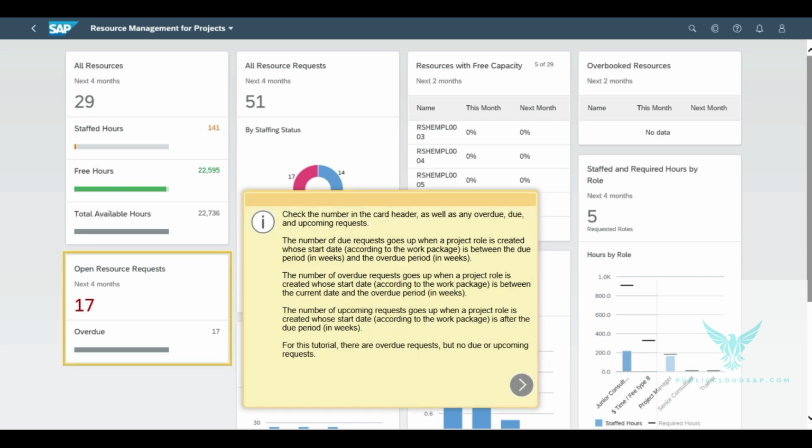Check the number in the card header as well as any overdue, due, and upcoming requests. The number of due requests goes up when a project role is created whose start date according to the work package is between the due period in weeks and the overdue period in weeks. The number of overdue requests goes up when a project role is created whose start date according to the work package is between the current date and the overdue period in weeks.